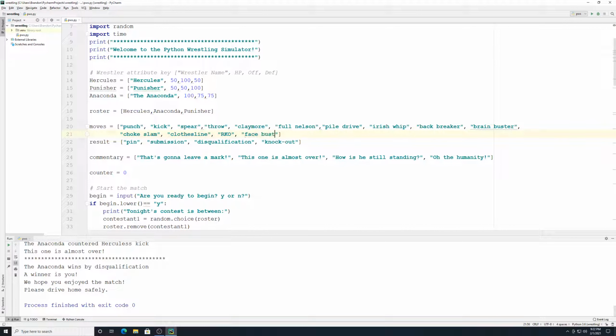Face buster, arm ringer, atomic drop, German suplex, and maybe like, I don't know, just slap. Okay, so that's some more moves on there.